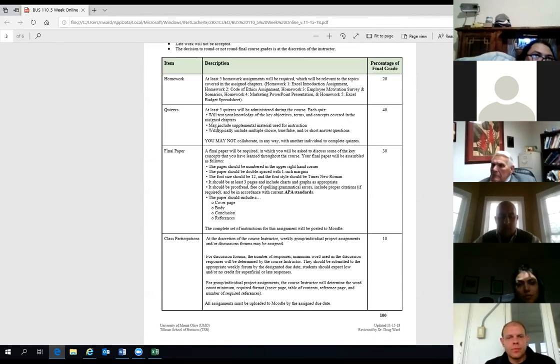As you see in this particular one, I say at least 5 homework assignments. I may choose to have 6. I may choose to have 7, and that's perfectly fine. That's well within your academic freedom. But of that 7 or 5 or 6 or 7, 20% of the total grade is going to be assigned to that. Same thing is true for the final paper.